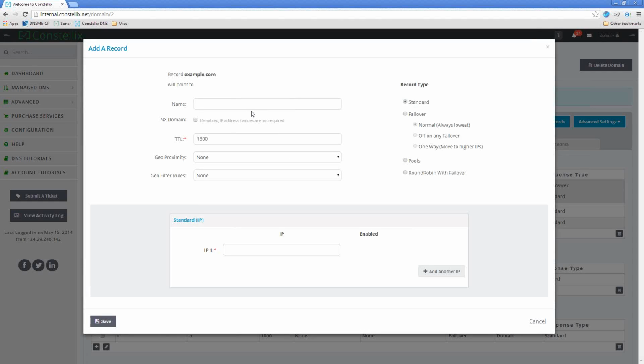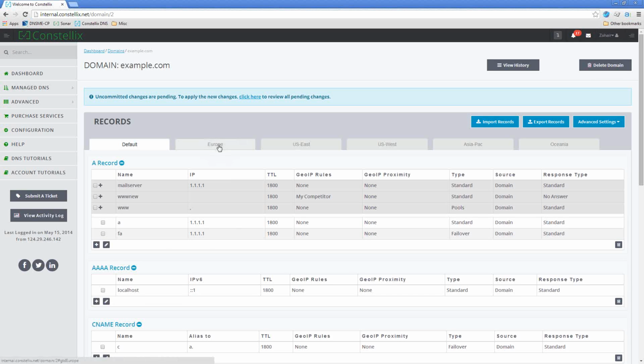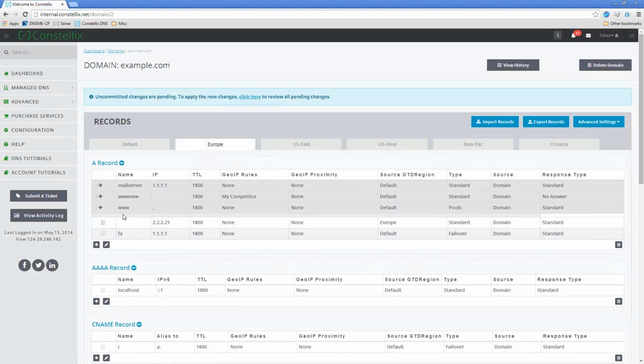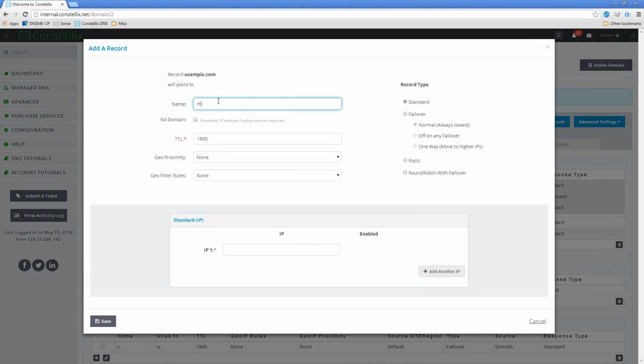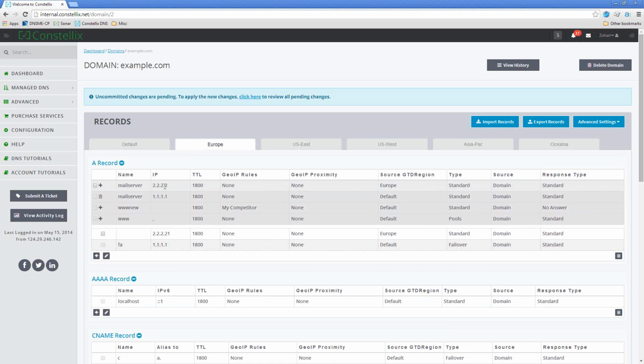Just like before, you can add your individual records, so we're going to call this our mail server in 1.1.1.1. And then within Europe, you can see that this is from the default. So if we want to create one that's a little more specific just for Europe, we're going to see that now 2.2.2.2 goes in there.